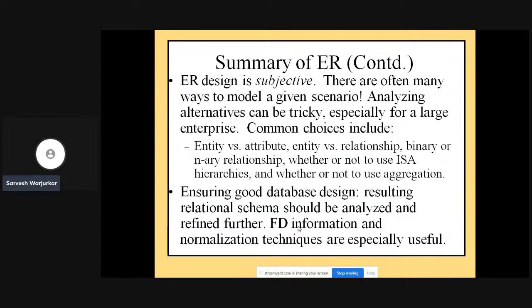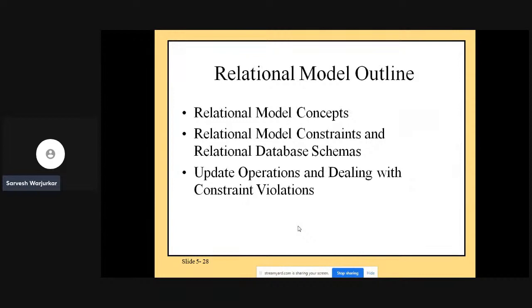To ensure good database design, the resulting relational schema should be analyzed and refined further. So FD information and normalization techniques are especially useful.